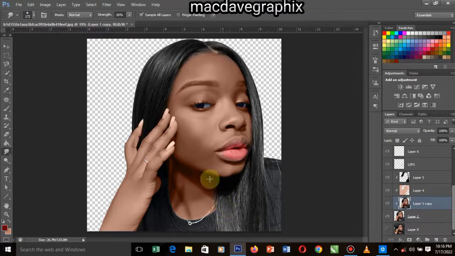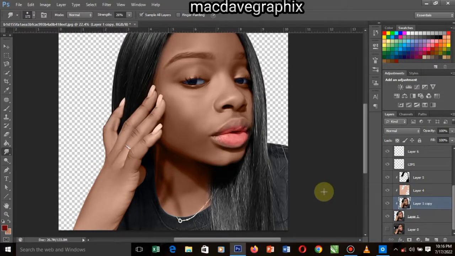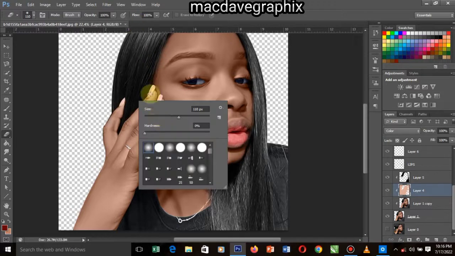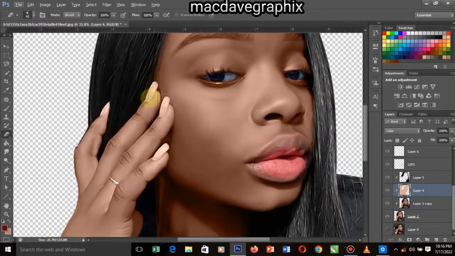Alright, now look at the fingernails, the nails. You have to erase the color in the nails. So you have to go to the place you added the color that is touching the nails. You have to use your eraser tool and reduce the size of the brush. You have to erase it, the nail is white in color. You have to erase the color.